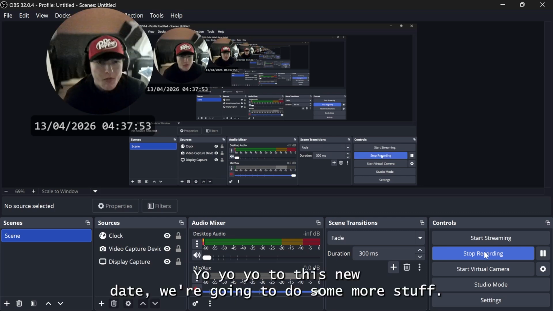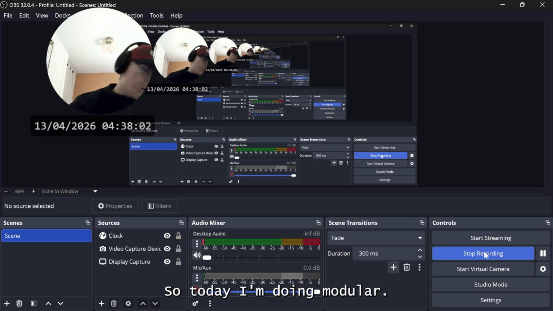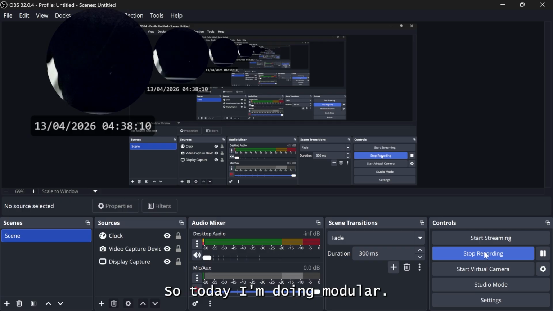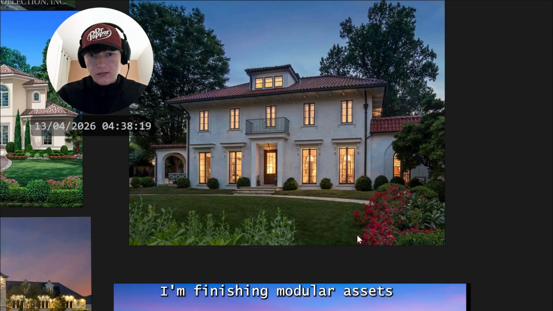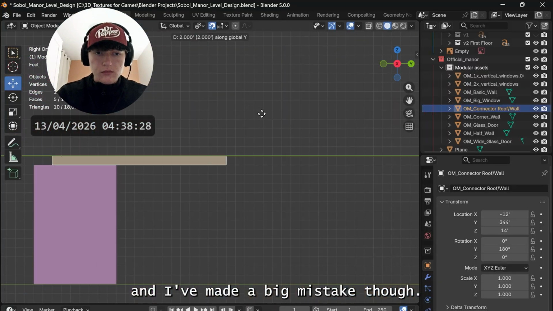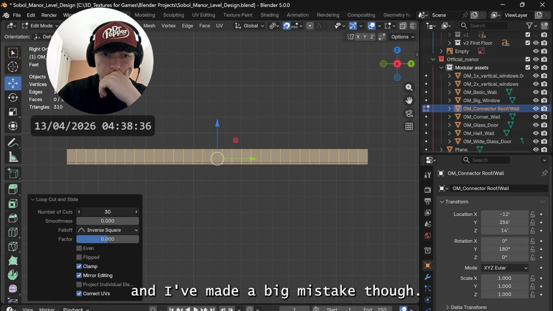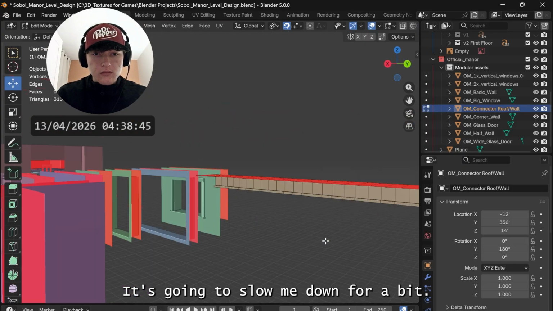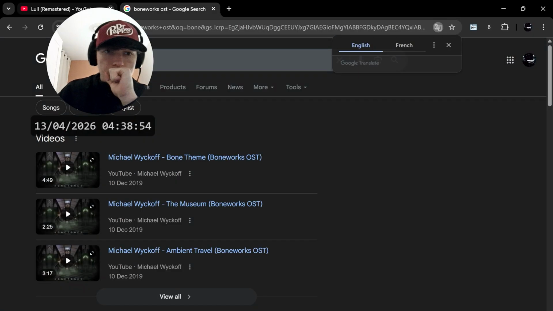Yo, today's a new day and I'm gonna do some more stuff. So, today I'm finishing modular assets. And I've made a big mistake that is gonna slow me down for a bit.